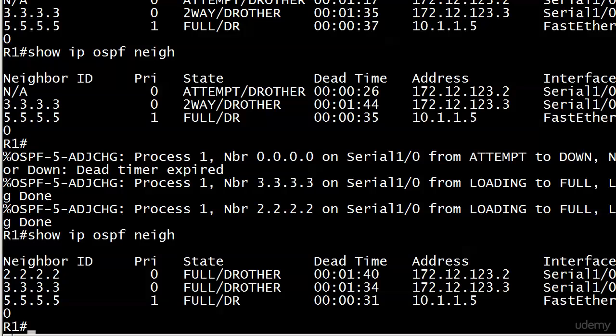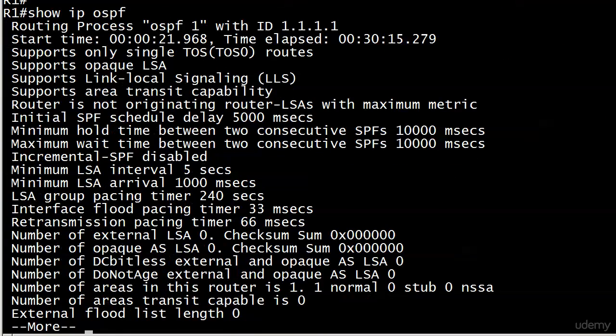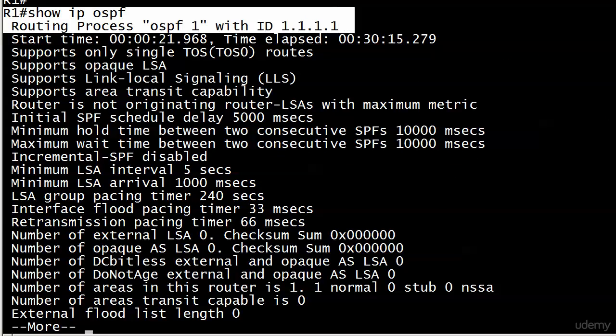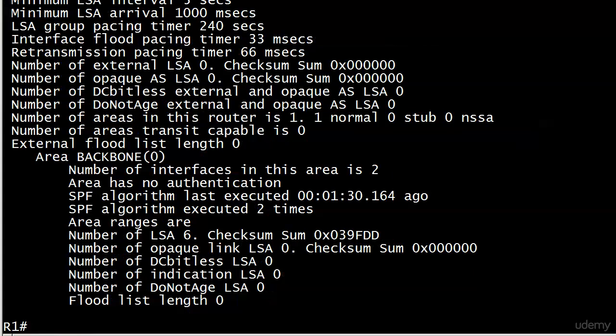Let's go ahead and run show IP OSPF again. Handy little command right here. Like I said, a lot of stuff here in the middle, frankly, you're not going to use a whole lot at this point, but it does give you your router process, your start time, your elapsed time, and then way at the bottom, it's going to give you your information here about each area. And we'll see this expand as we add areas, because we're going to add quite a few.